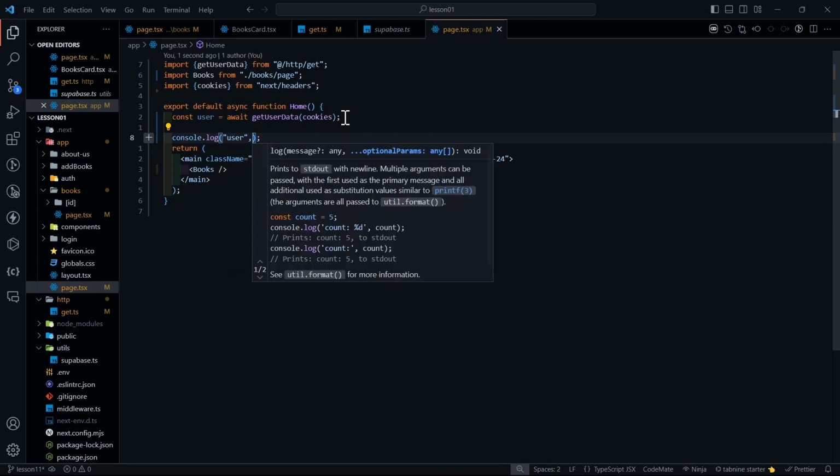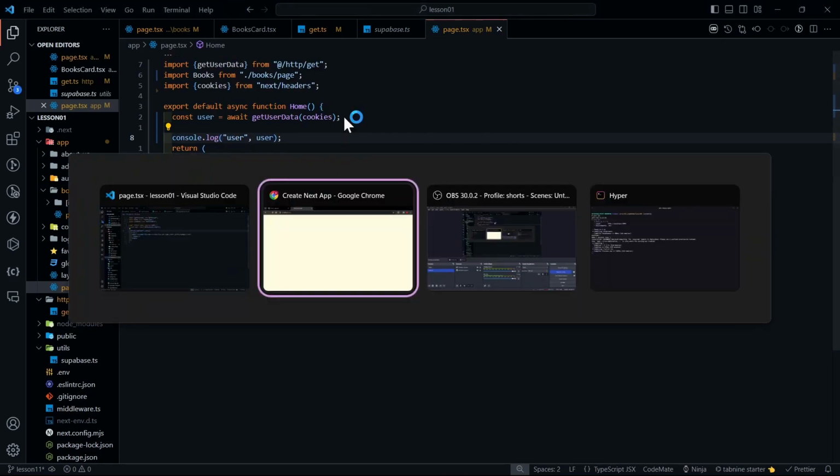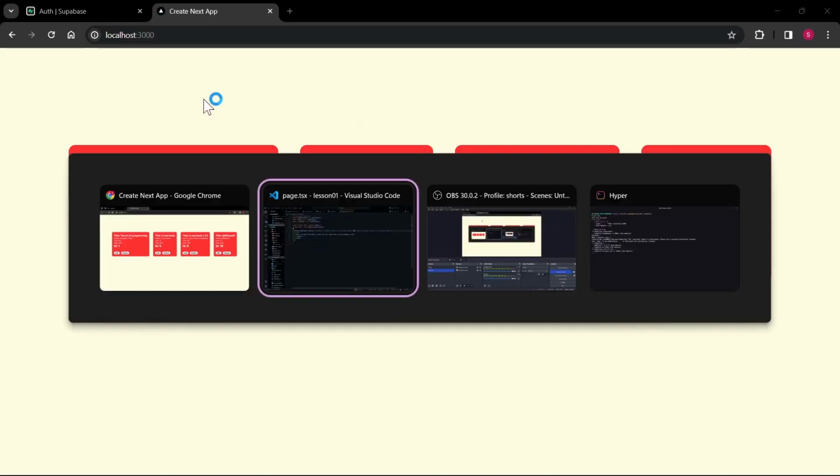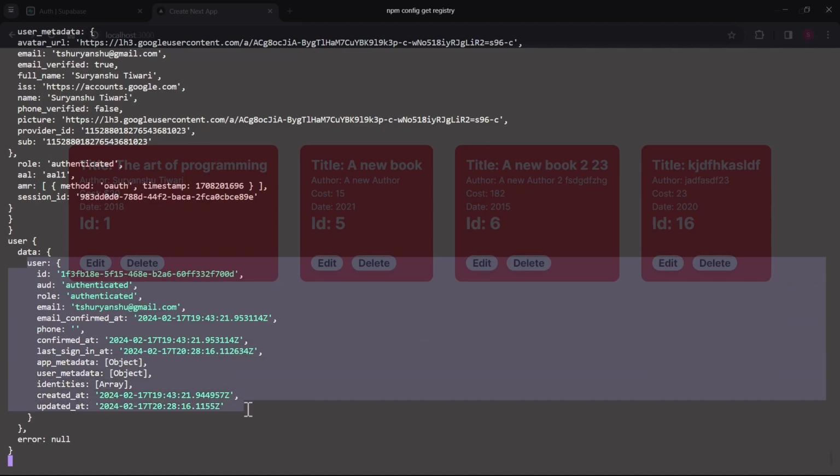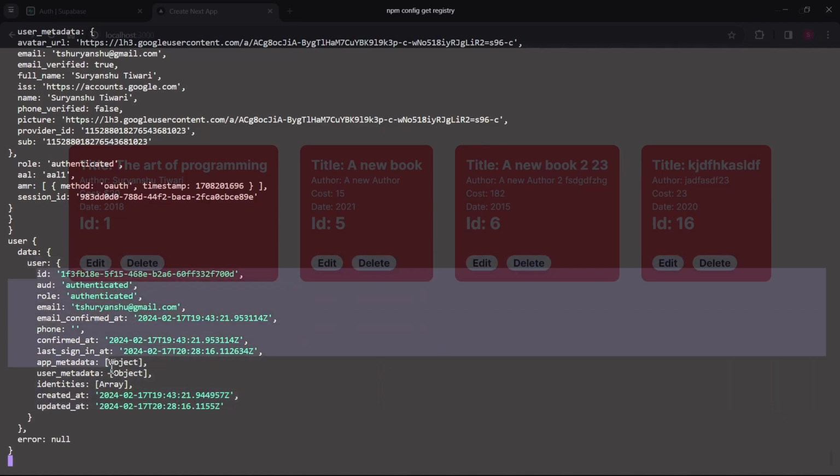So if I console log this user like this, and reload the page and then go to my terminal right here, you can see we got our data and the error is null. So it means that a user is logged in and the data is present. So we can use this data for our conditional rendering.